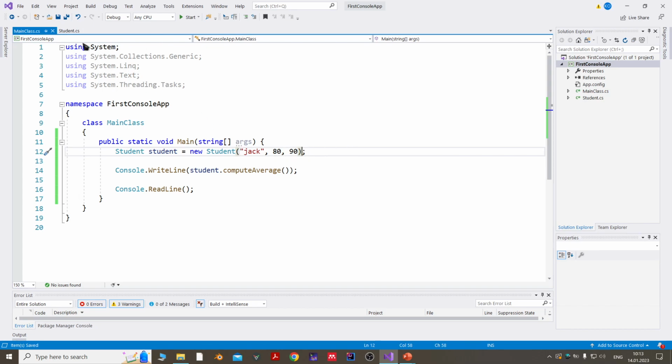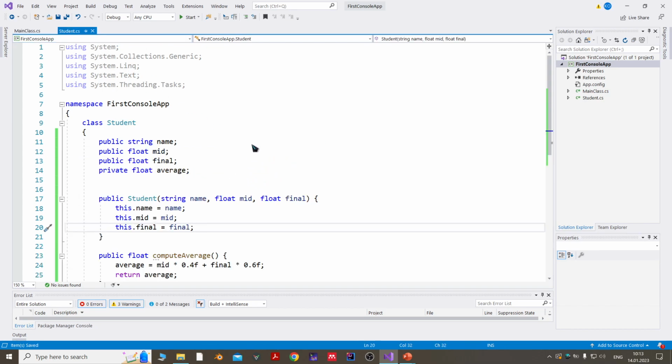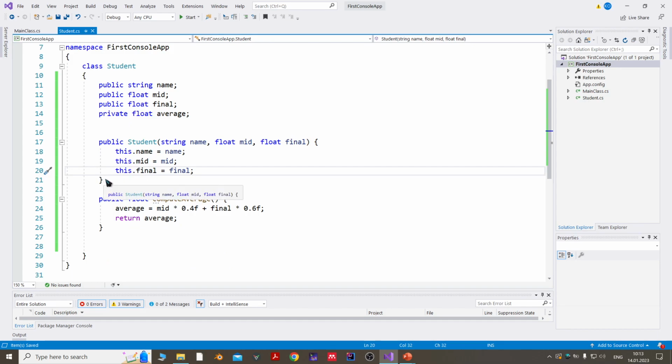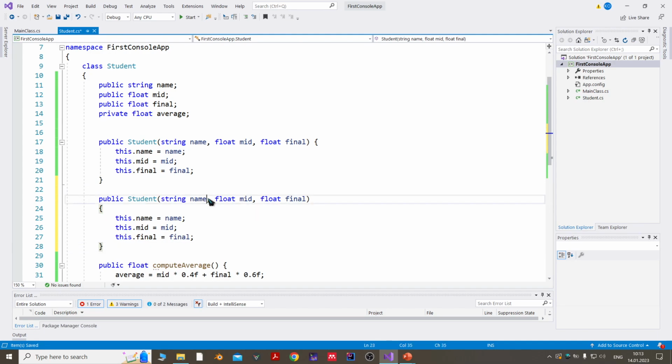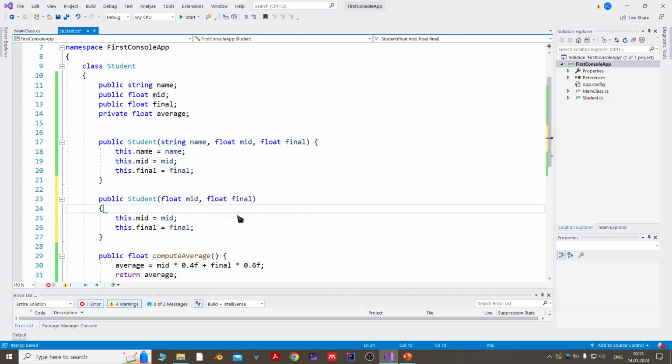So it's automatic here. Let's say when I want to create an object, if I don't want to set the name, I can use another constructor. Maybe this time I don't request anything. I don't have to set the name. I want to only set midterm and final for the student. So we have this kind of constructor. If you have one constructor with different parameters, that means you are overloading the constructor here.